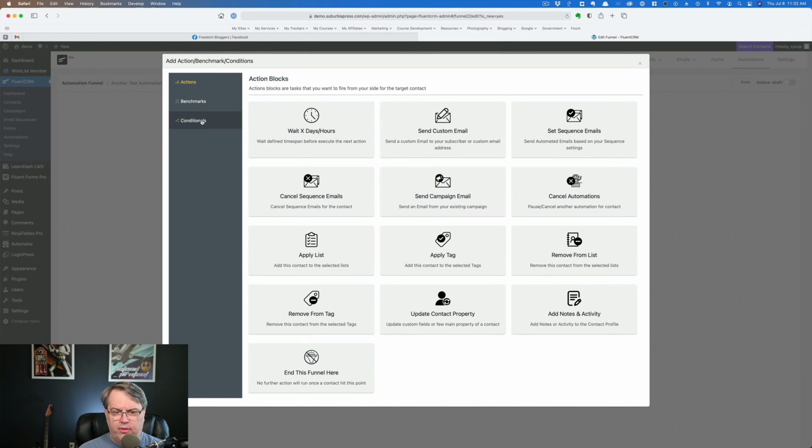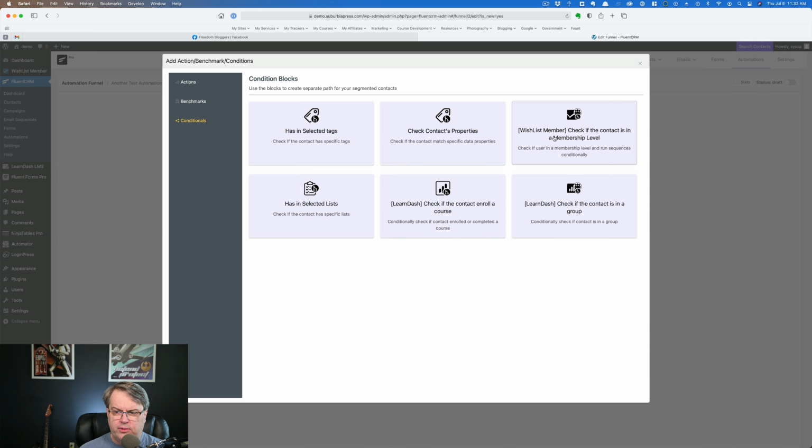Now, let's say I want to do something conditional. And here you see that we do have some options based upon Wishlist Member and LearnDash. And if you have other integrations within FluentCRM, you may see other conditional actions.